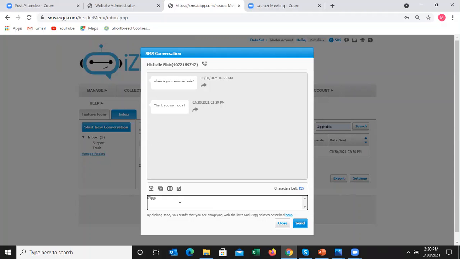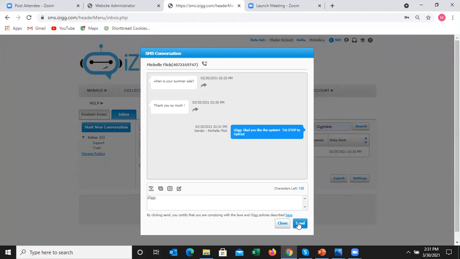So I'm going to go ahead and just say, what do you like about the system? And this is almost like an automated chat. So I'm going to send that out, and it is directly going to go to my phone. And I have already received it. I can then also reply back. So it is going to group these into the phone number of your subscriber, so you can see any of the interaction that has happened.